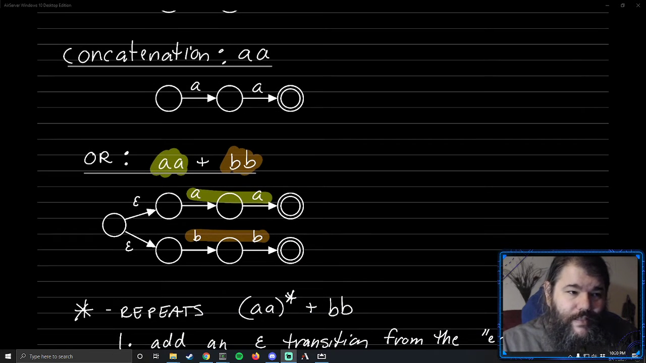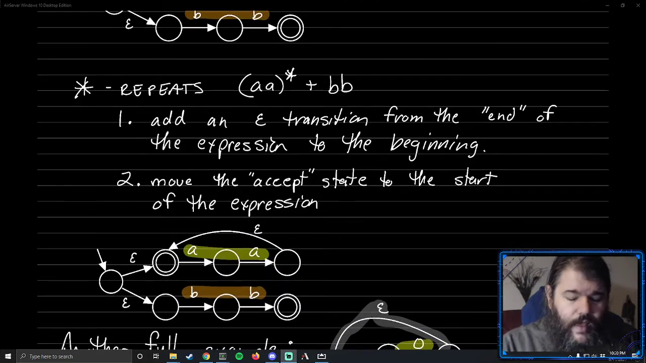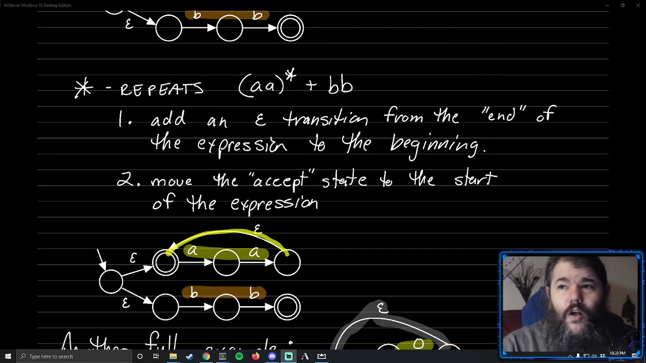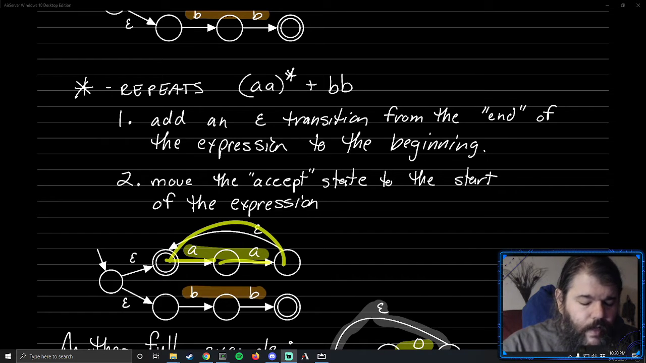Okay, the star part is where it gets interesting. So let's show this whole thing here. If I've got something like AA star, how do I do that? Well, I'm going to start with the AA that I had. I'm going to make an epsilon transition from that old accept state to the beginning state. And then I'm going to move the accept state for AA from where it was, which was over here, to the beginning. The reason this does a star is because I start in the accept state, which is great because star allows you to take that loop 0 times. And then every time I take the loop, I end up back in the accept state.